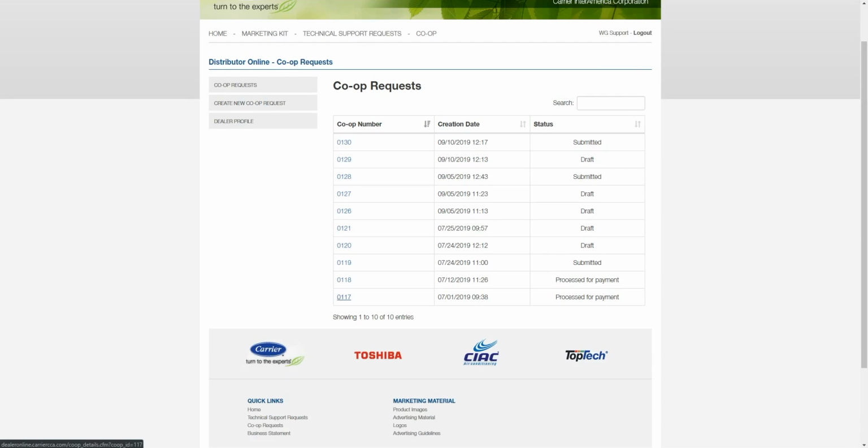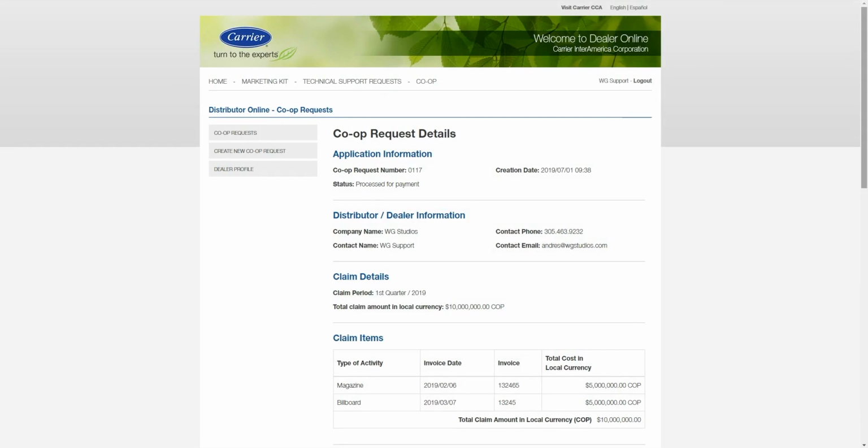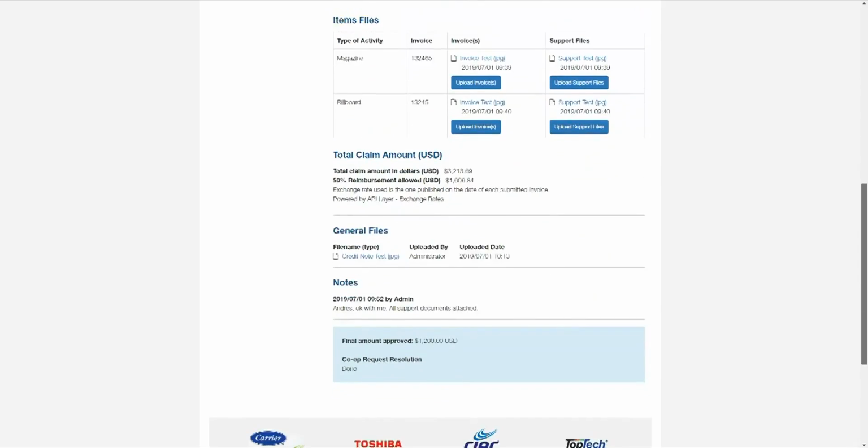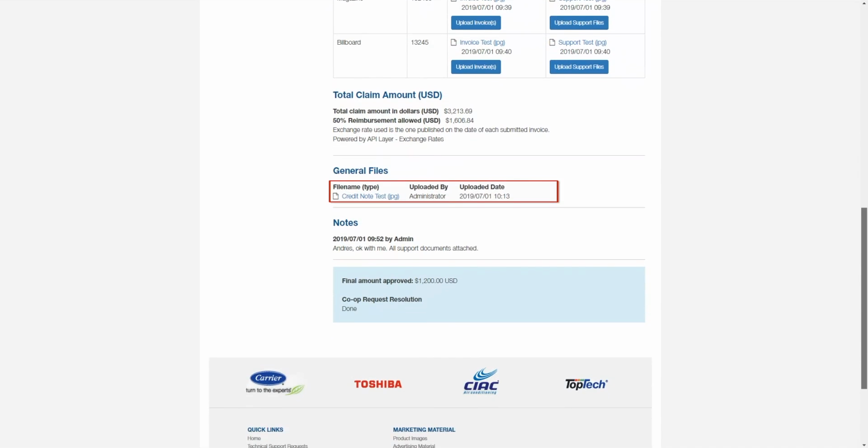When your co-op is approved, you will receive a notification via email, and your co-op status will change to Processed for Payment. Once a credit note is issued, you will be able to see a copy by going into your Co-op Requests page. This will effectively finish the process, and the claim will be closed.